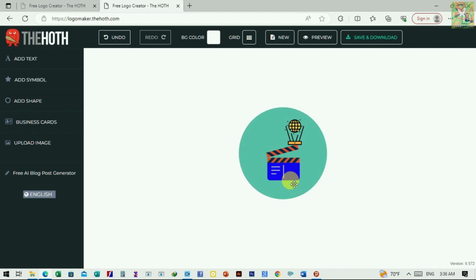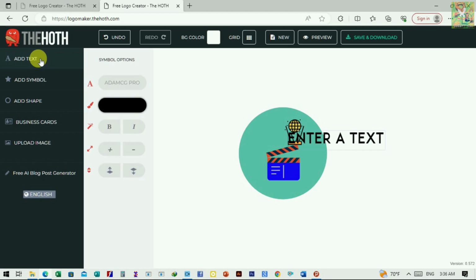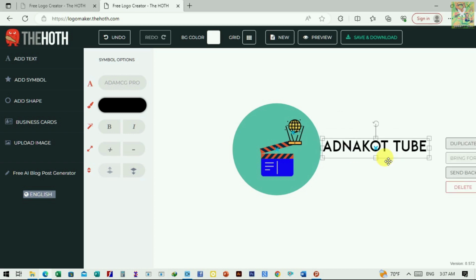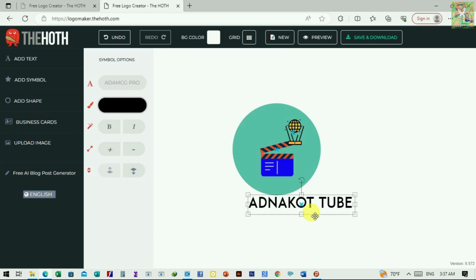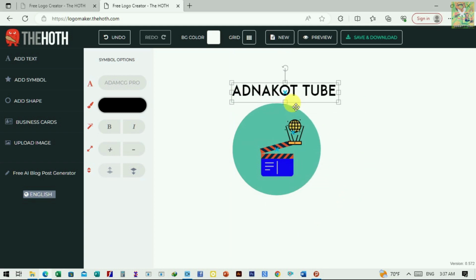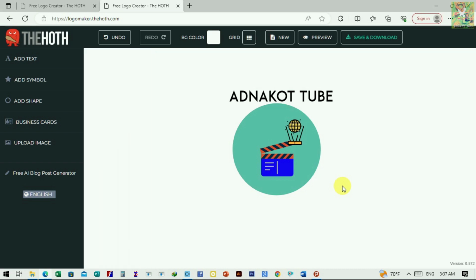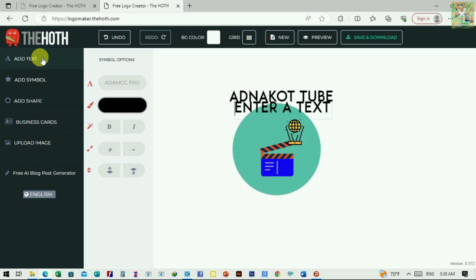Next step is add your brand name to your logo. So to add your brand name, click on Add Text, then enter your own text. Also you can add a tagline. Therefore click Add Text again and enter your tagline.